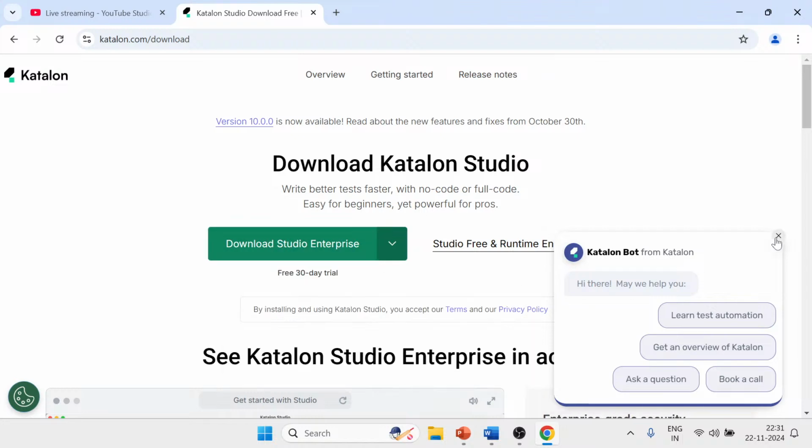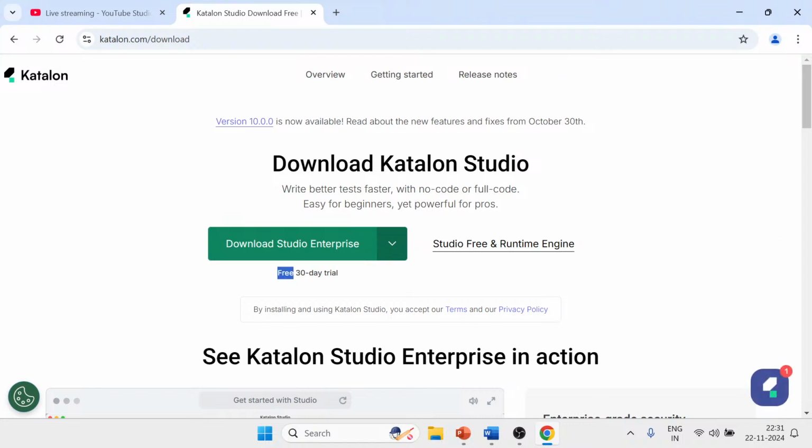Also, this will give you the 30 days trial program. So if you want to learn it, you can just download, and you can utilize these 30 days to understand how you can use the Catalon Studio. Or you can have this Studio Free and Runtime Engine, that is just a record and play tool.